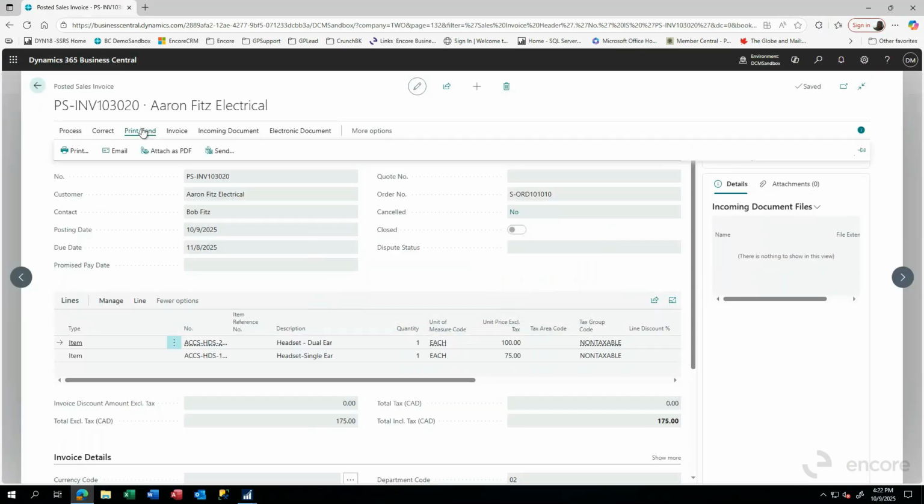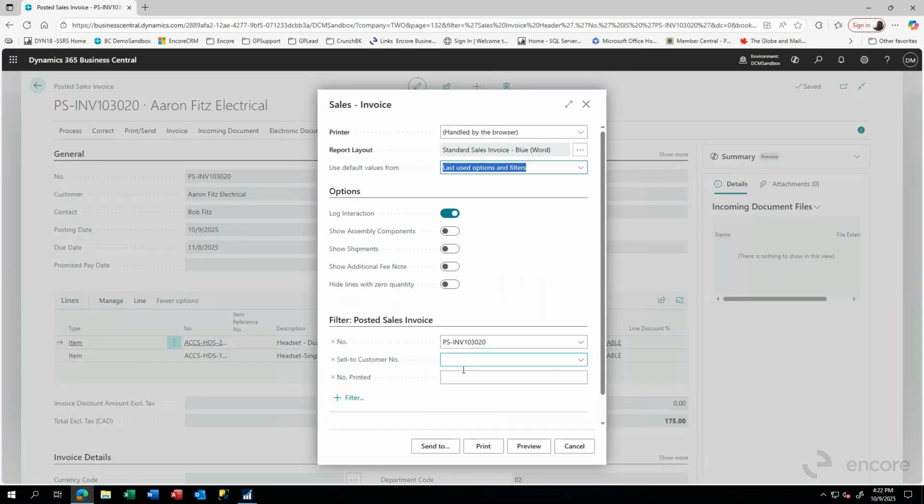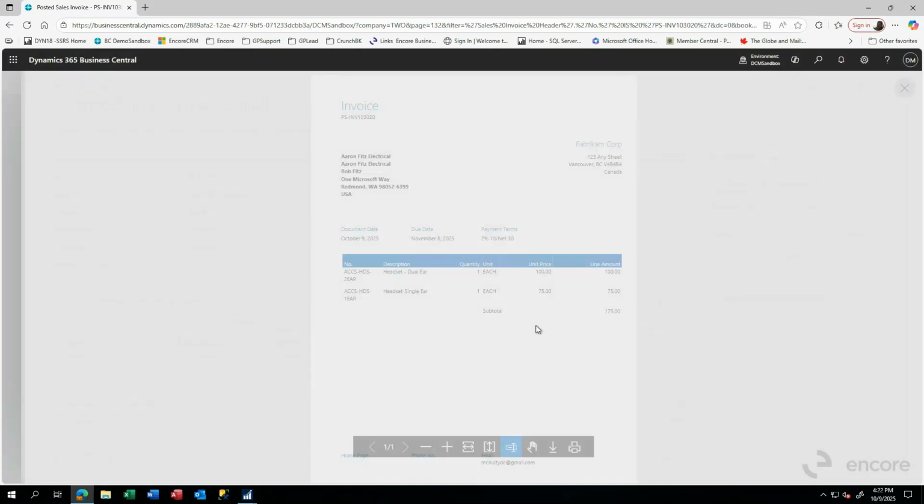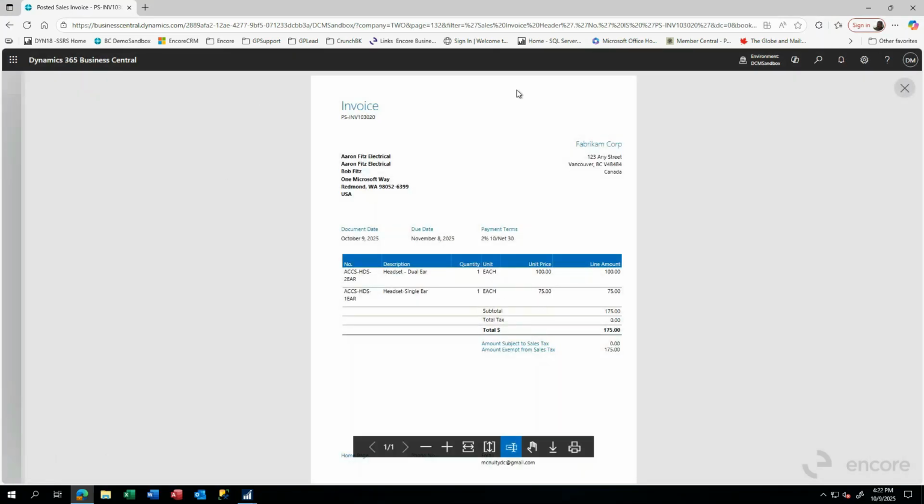And now when I go print and send, I'll hit the print button. Again, I'm just going to hit preview so we can take a look at it. There it is. You can change the invoice to have your logos and things on it. Of course, these are just all defaults out of the box. So this is how we get this.